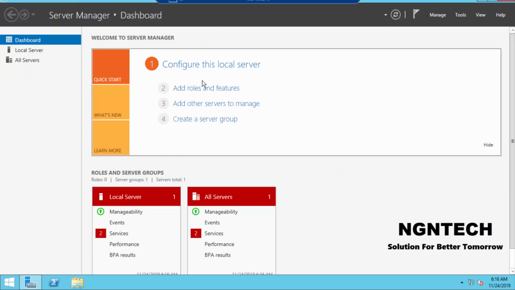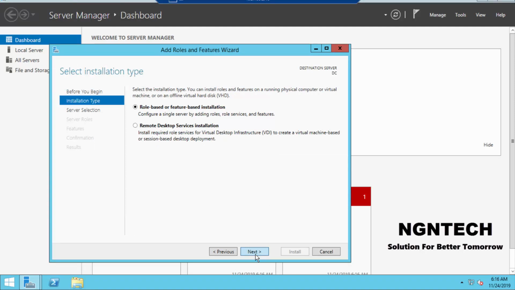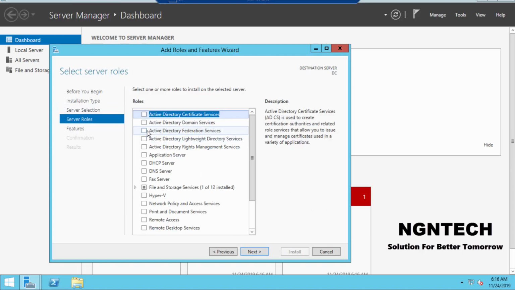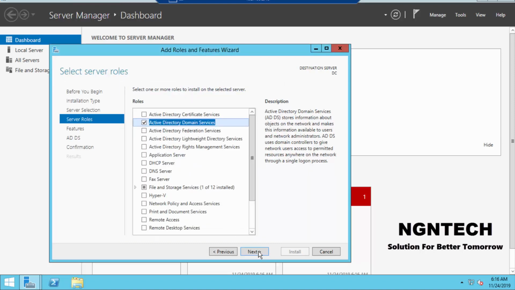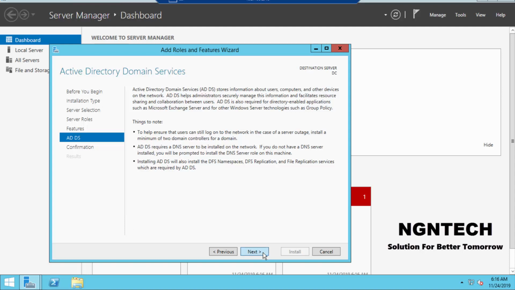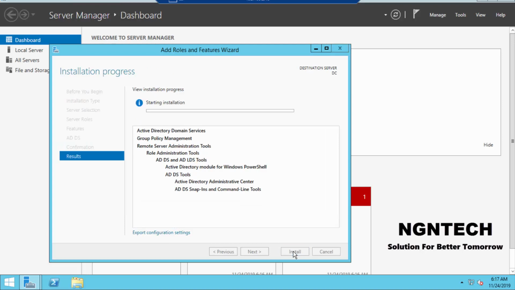Still waiting, it's loading. Now click on add roles and features. Click next, role-based or feature-based installation, next. Now look at this: the DC name, IP address, and operating system, everything you have to see. Click on Active Directory Domain Services, click add features, next, and by default check next and install the DC. It takes a little bit of time to install.